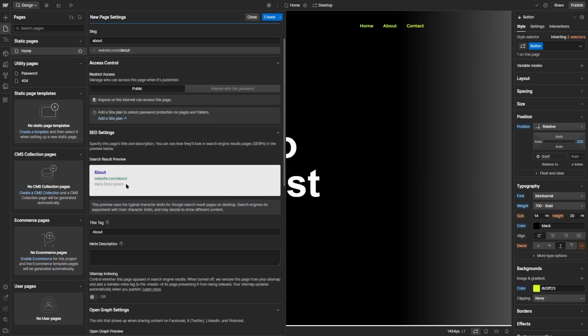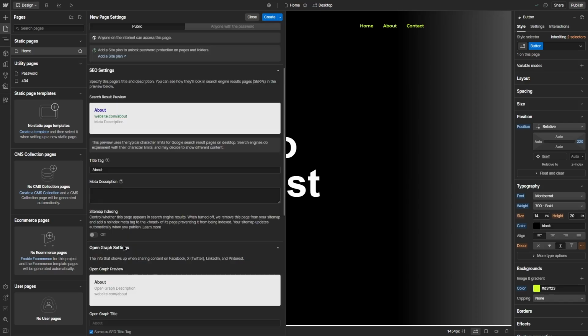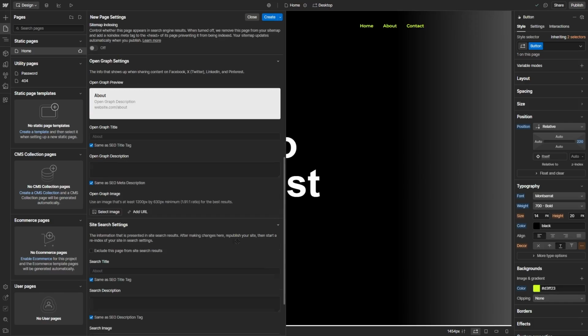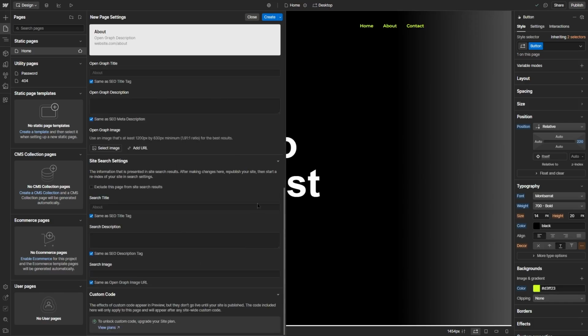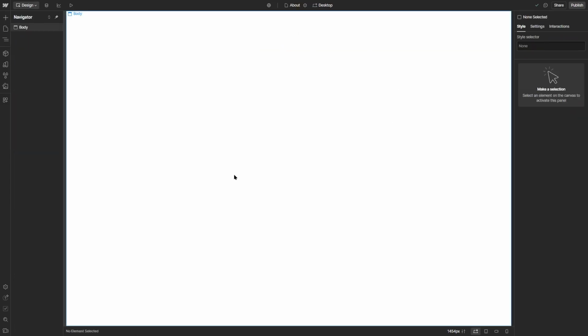You can also look at the SEO settings from here. You can customize the title tag. You can add the meta description. You can also include the sitemap indexing, and you can also access the open graph settings from here. So there are a lot of SEO settings over here. You can customize this for better SEO. So once you're done with this, you can simply click on Create, and your About page will be created.